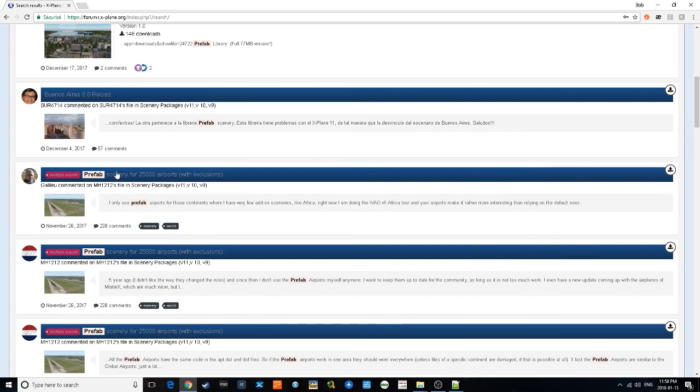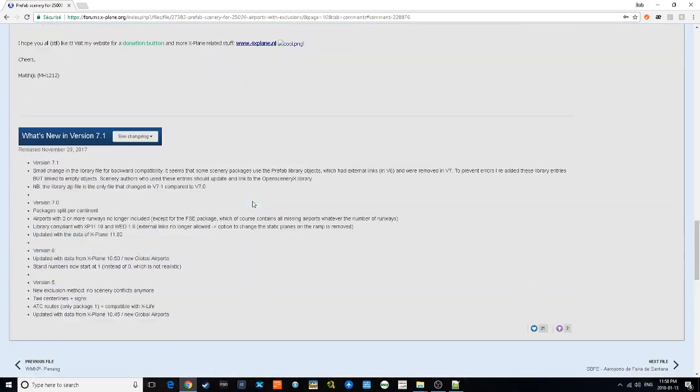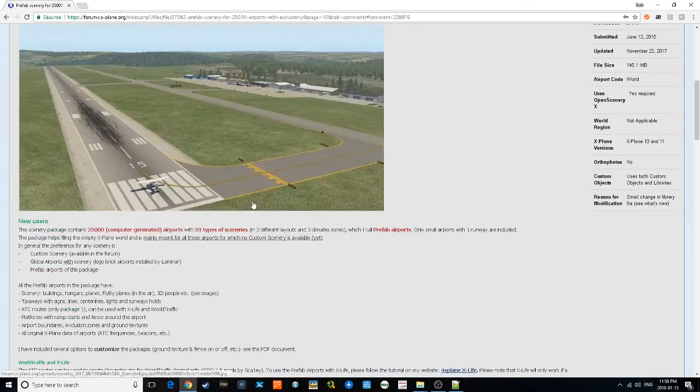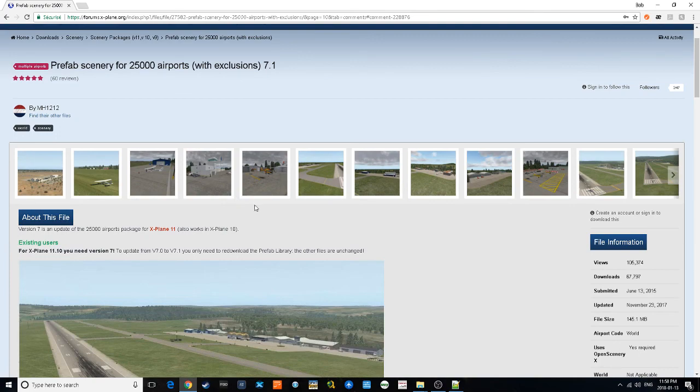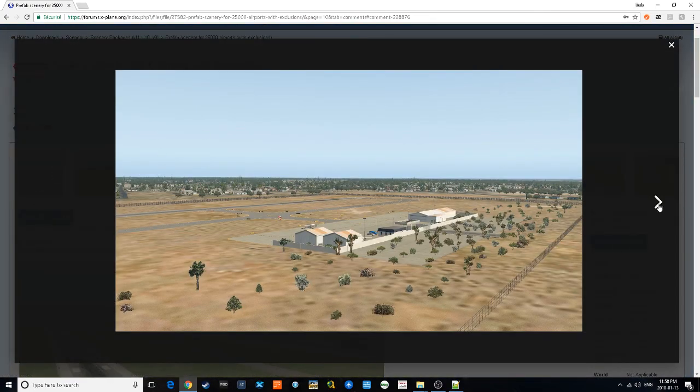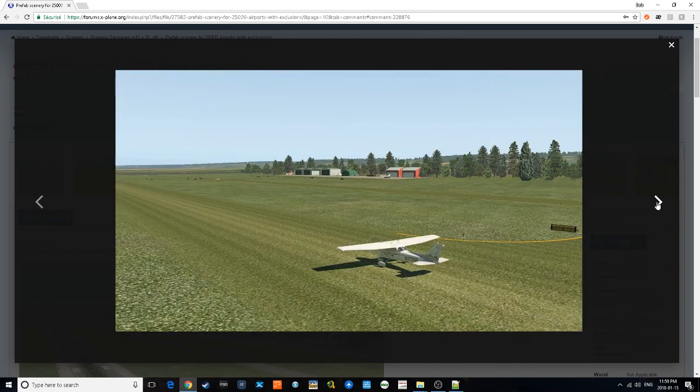Okay, so prefab. You see here, prefab scenery, 25,000 airport with explosion. Here we go. So I'm going to show you here some screenshots. When you download prefab, all the airports included don't have any buildings, like you can see here, and they're going to install it. All the airports was 25,000 airport.